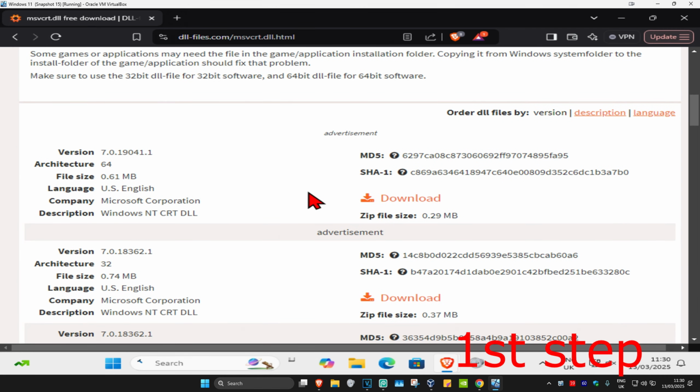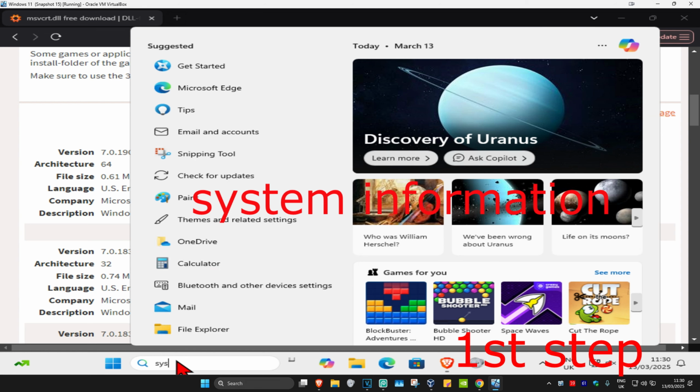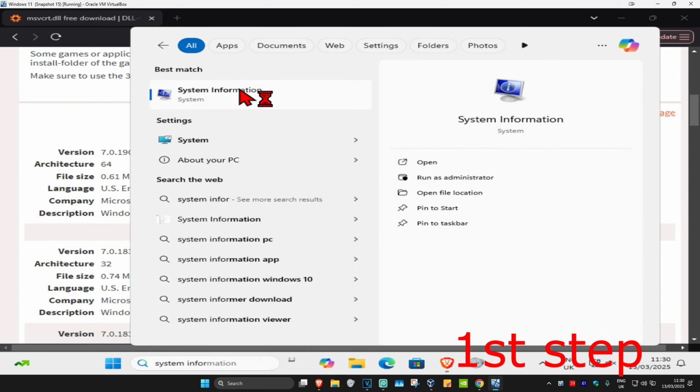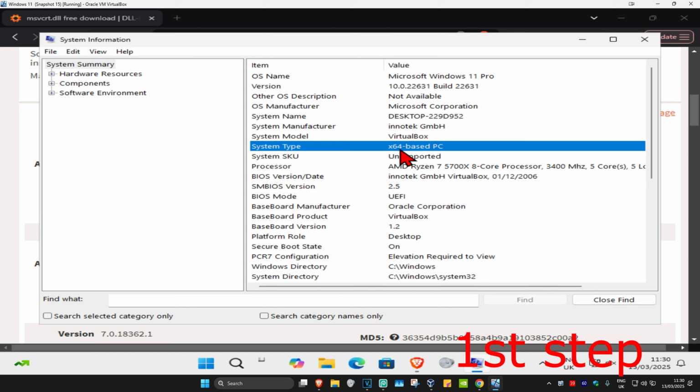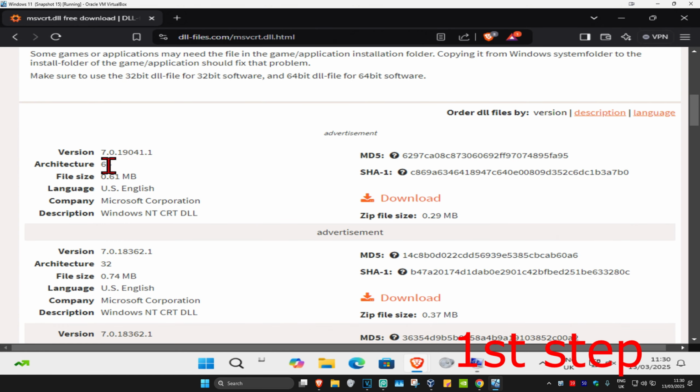To know which one you need, you're going to head over to search and type in system information. Click on it. And then once you're on this, next to system type, it's going to be telling you. I'm on 64-bit, so I'm going to be getting that one. If yours says 32 or x86, you want to get the other one. But in my case, since I'm on 64, I'm going to be getting this one right here, 64.